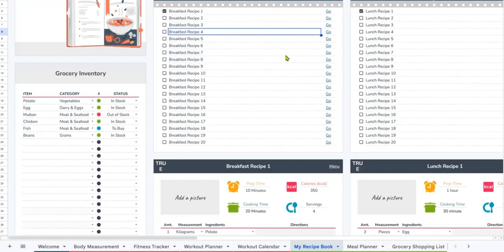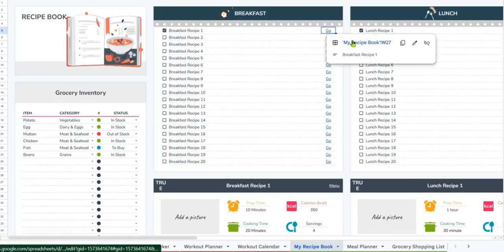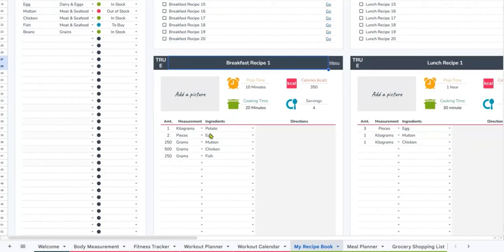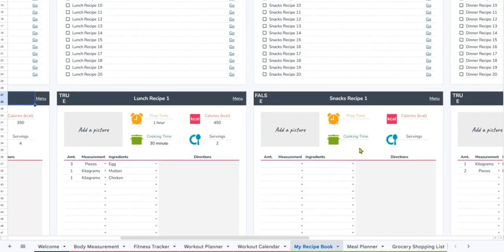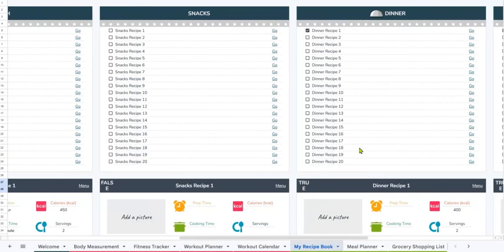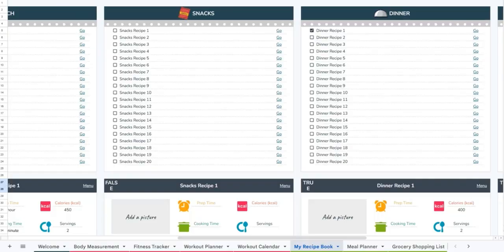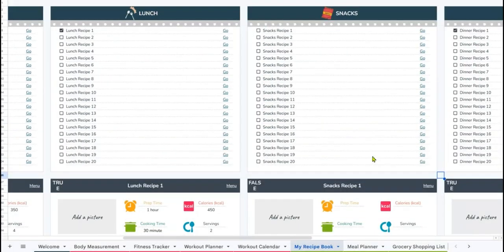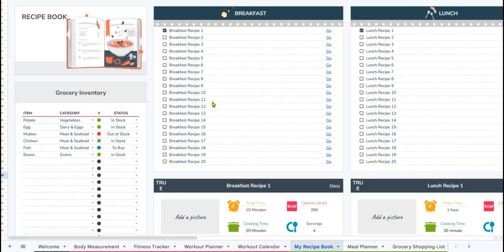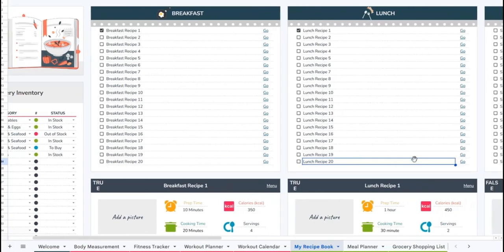And here is the breakfast recipe. You click on this my recipe book. First recipe, you can make all the recipes as per your choice: lunch recipe, snack recipe, dinner recipe, dessert recipe. It is up to you. You can make up to 20 recipes in every meal.